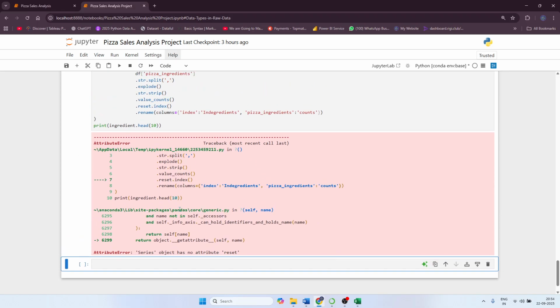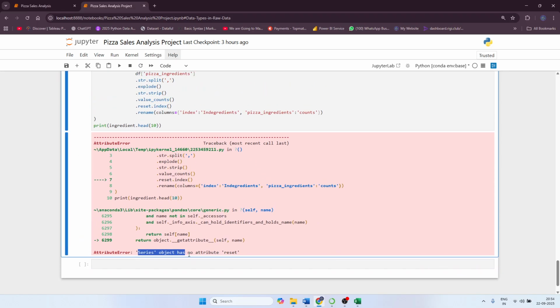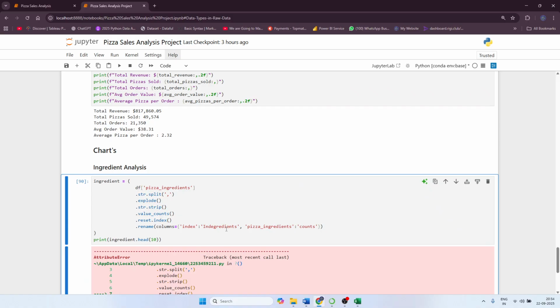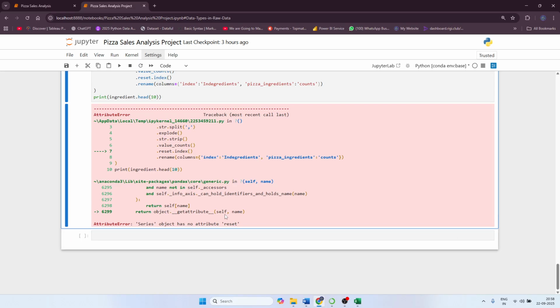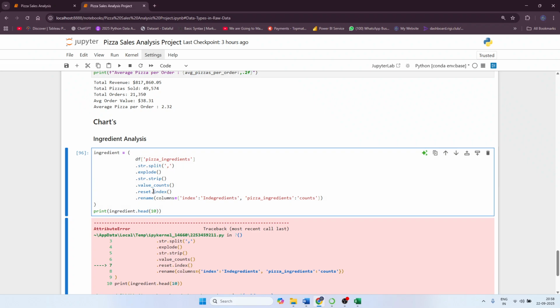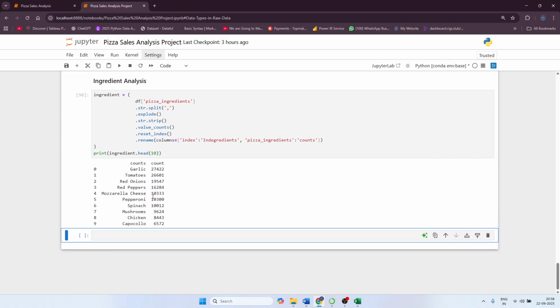Okay, it's saying there is an error: series object has no attribute dot reset. So now we are getting this particular error. Here it says attribute reset, so here it should be an underscore. So I will just mention the underscore here, and now I will run this. Okay, now you can see it has run successfully.